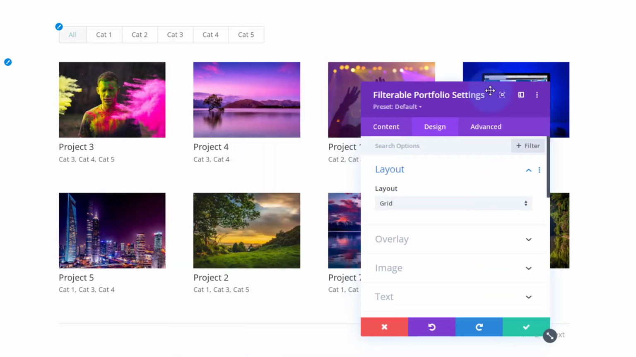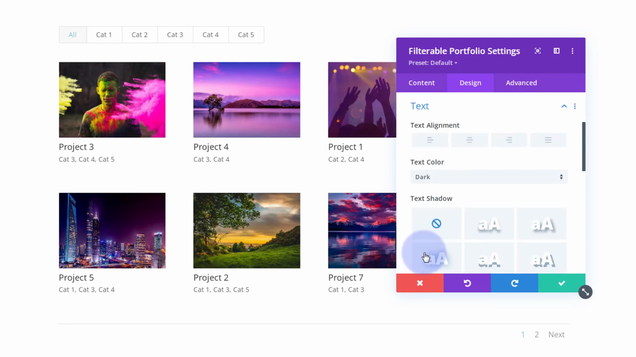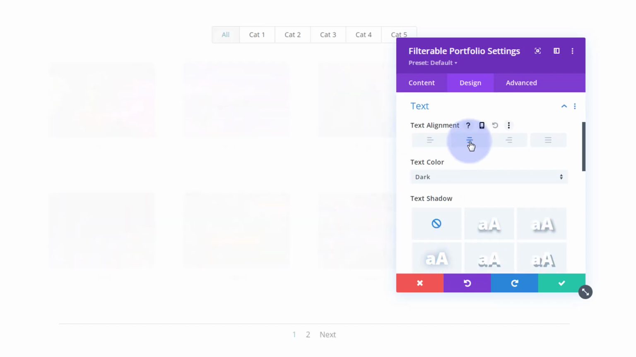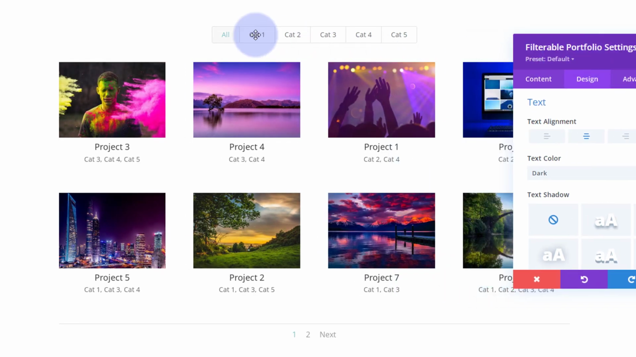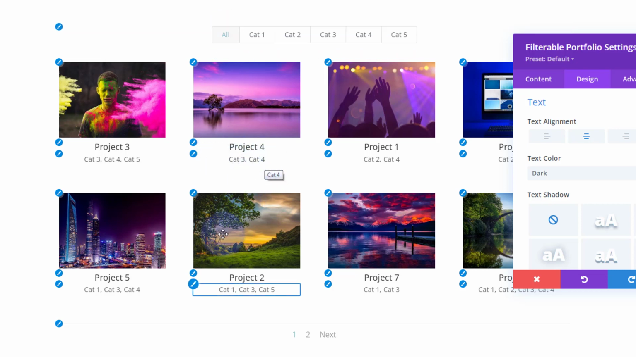And the only other thing I'm going to do, I'm going to leave all the styling of the actual portfolio up to you. You can have overlay and images and things. I'm simply going to align my text to the middle. So I'm going to go down to text. I'm going to hit the middle alignment there. And that's going to pop our little filters into the middle here, and also our text underneath, which works for me.